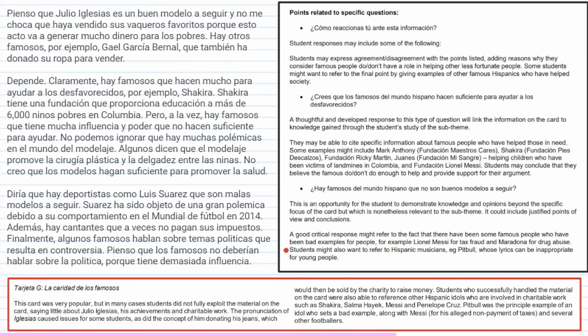Students might also want to refer to Hispanic musicians, e.g. Pitbull, whose lyrics can be inappropriate for young people. One thing I definitely could have written about is reggaeton and their inappropriate lyrics. Reggaeton is the genre of music I mentioned in my mind map, and their songs are often about violence and stuff. At the bottom I've put the examiner report for this tarjeta, so feel free to read it.